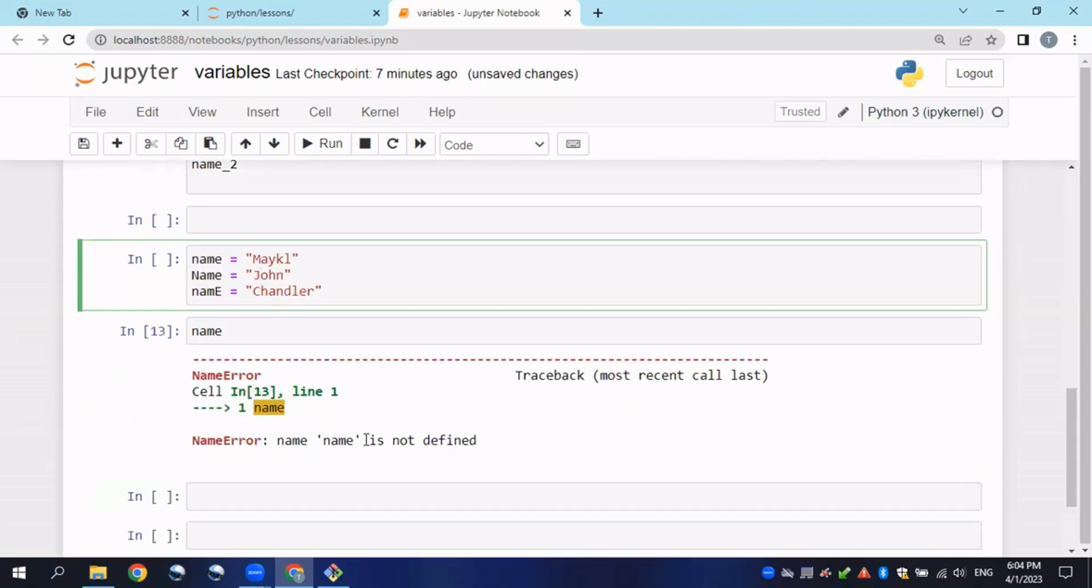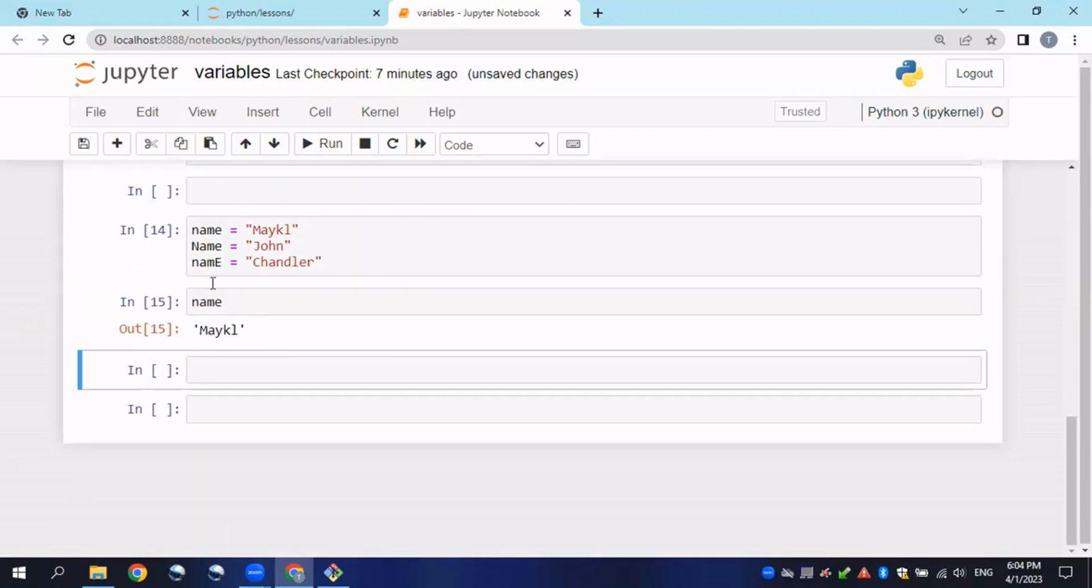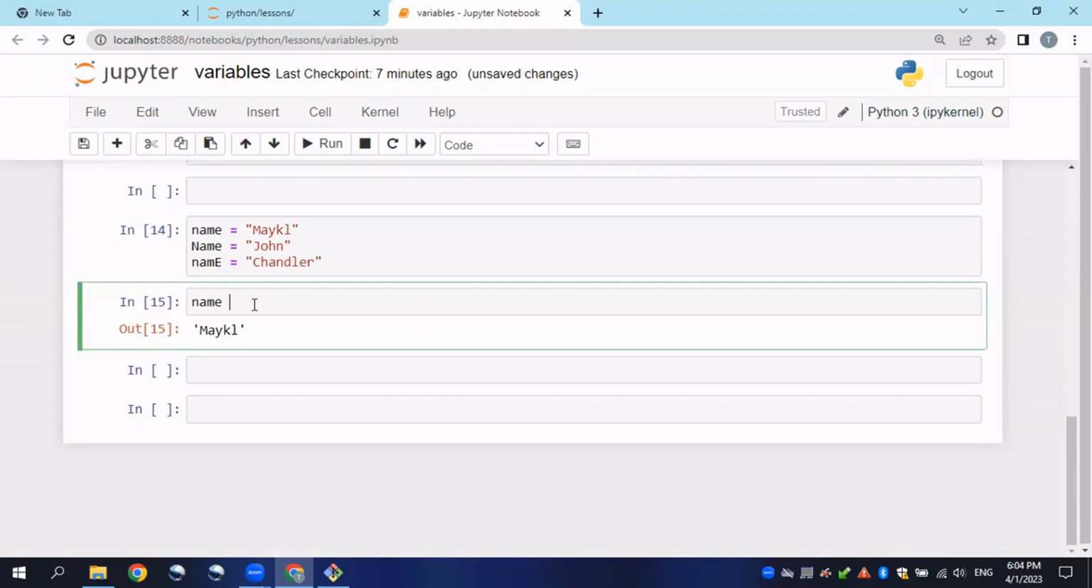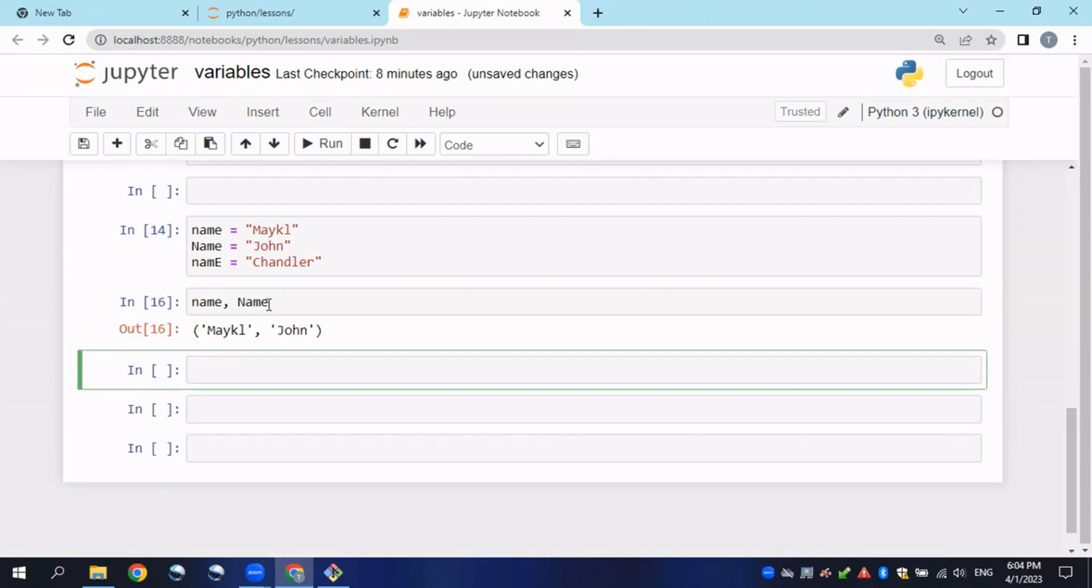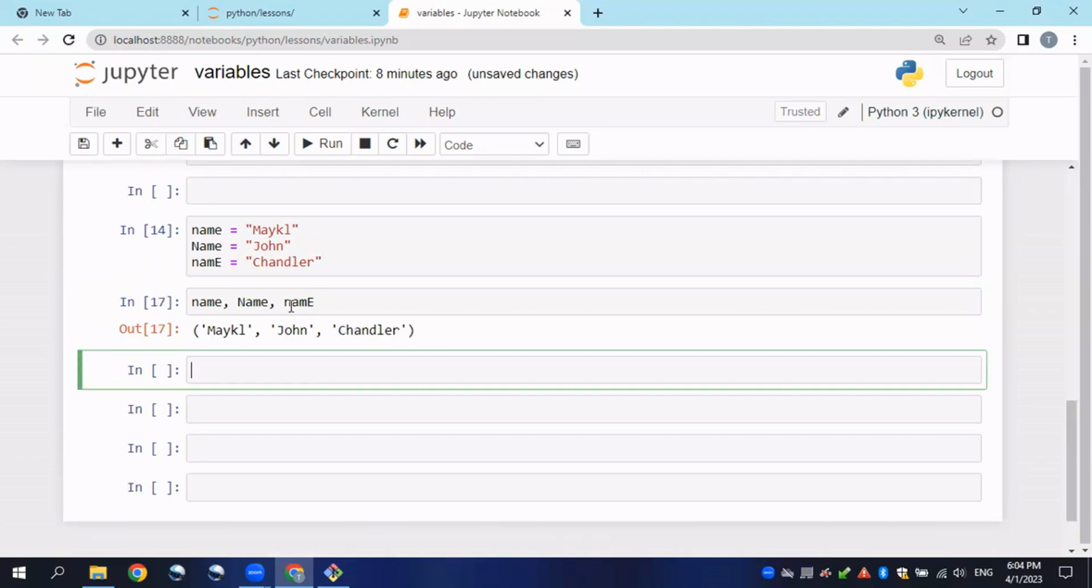You could see that you have an error because it says that name is not defined. Why? Because we haven't run this code. Let's type in here and run this first, and after that we will run this one. You could see that it will print Mike. If I, after Mike, print the second variable and the third variable, you will see that it will print out all of our names based on their values respectively.